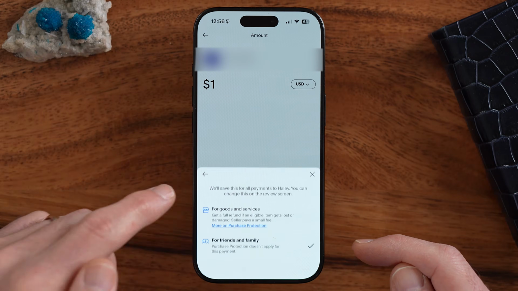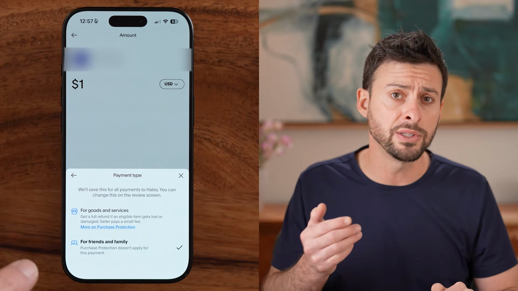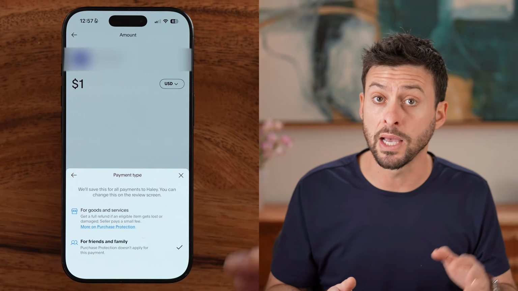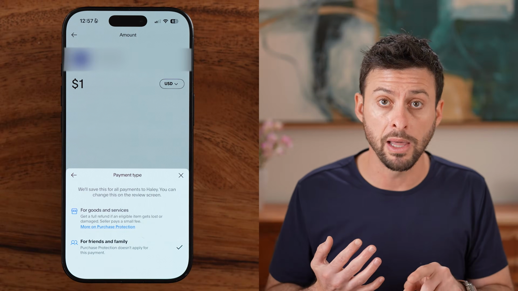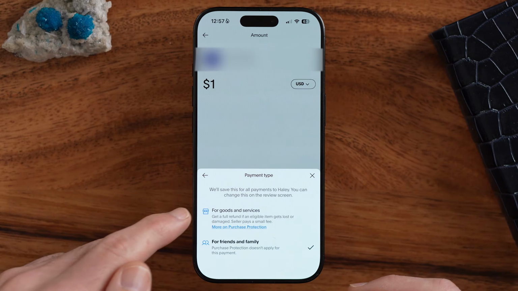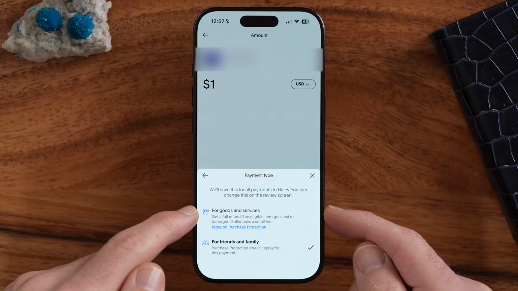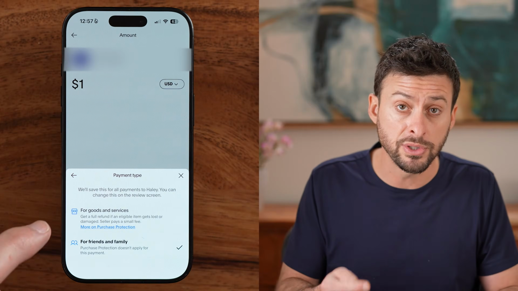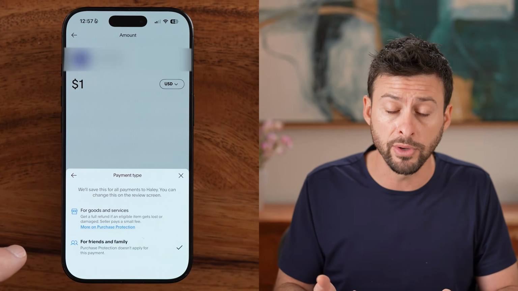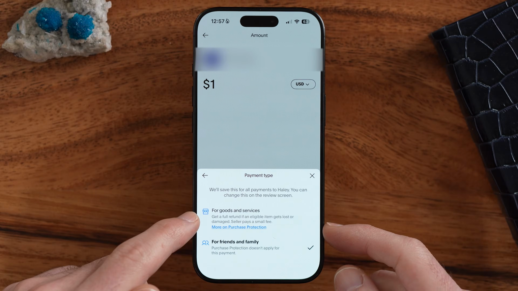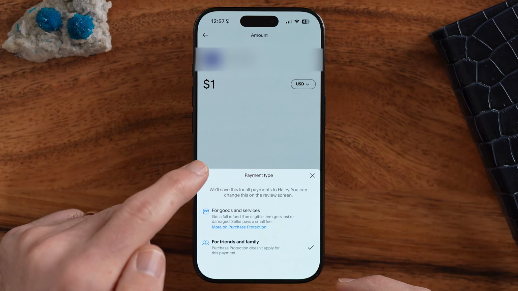You can see friends and family. This is really important. Friends and family has no fees as long as you're sending it from a bank account or your PayPal balance. However, goods and services instead gives you a lot of protection on purchases. So if you're sending this to somebody after buying something or a service, you want to choose goods and services. This will help protect your money.